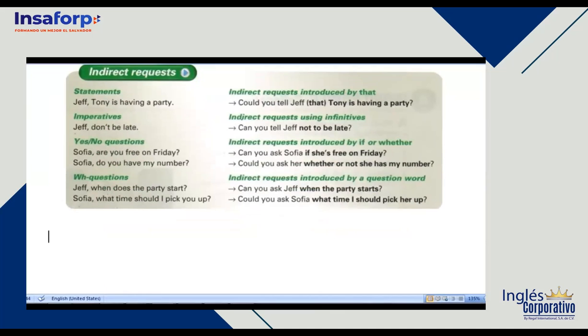If you see the chart on the screen, we can see how the structure changes depending on the type of sentence. So for example, if we have statements, which is what we saw in our previous class, then these statements will change in this form, right? Could you tell Jeff that Tony is having a party, or could you tell Jeff Tony is having a party? So we did a lot of practice with this in our previous lesson. Today we're going to pay close attention to imperatives.